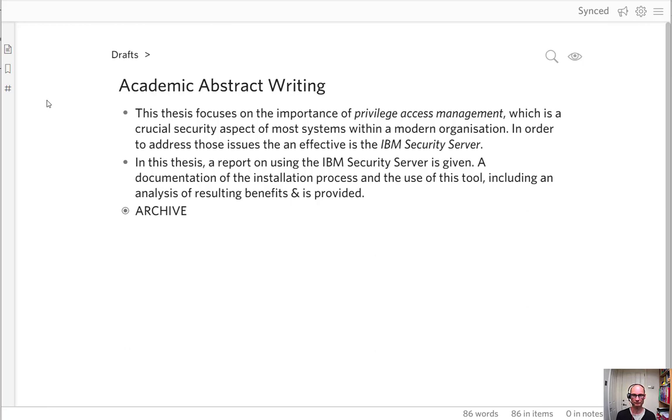Academic writing is difficult enough to read and it's horribly difficult to actually create. So the more we help the reader with cues like emphasis or just a good structure, the better it is. Okay, shall we read it once more? Maybe that helps. This thesis focuses on the importance of privileged access management, which is a crucial security aspect. Still don't quite like it. Which is a crucial security aspect of most systems.